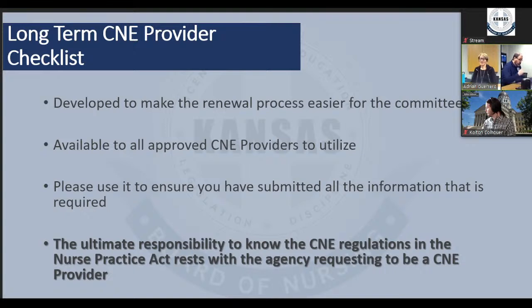So I think I kind of got ahead here just a little bit. I developed this checklist years ago to make the renewal process easier for the committee. The committee has a lot to look at, and so we like to make it as easy as possible for them. But it's going to be available to all the approved CNE providers to utilize.